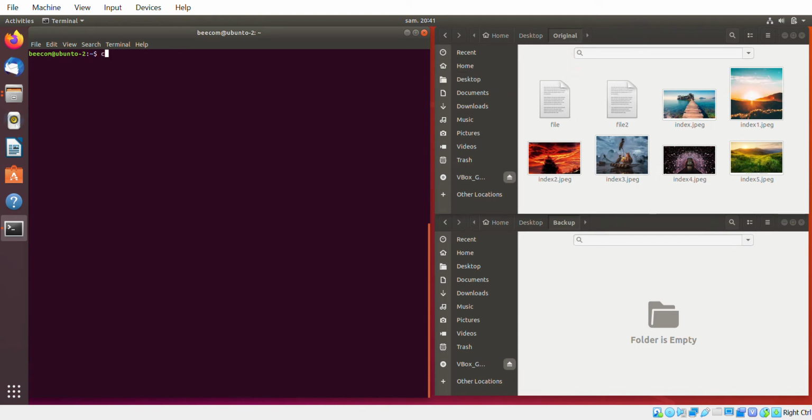Before we begin, first let me change my directory to desktop. Once I am in desktop, let me use the command rsync. The general syntax of the command is rsync space option space source space destination. For the first time we are not using any options of rsync. We'll just start with rsync space the source, that is original slash star.